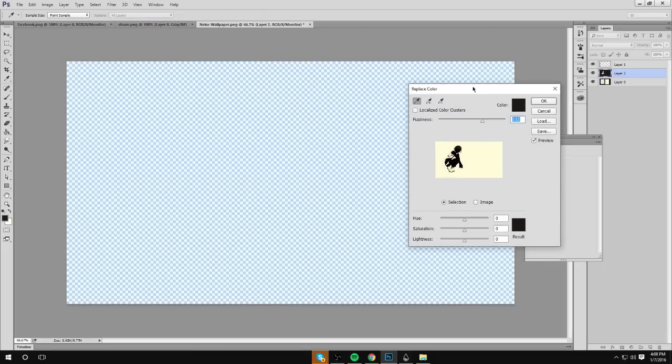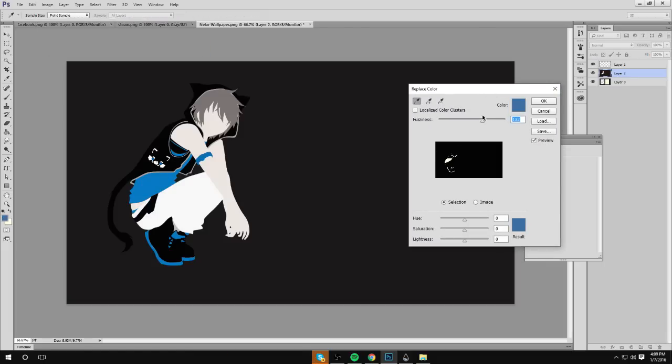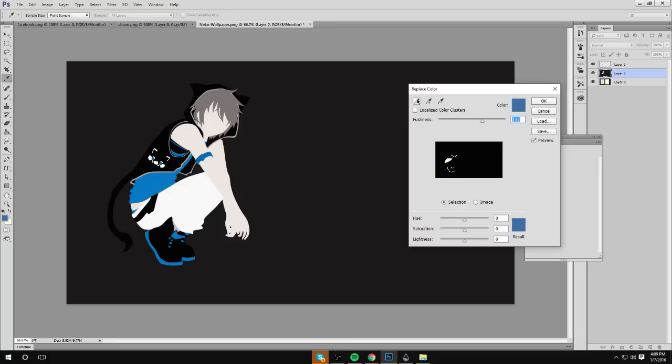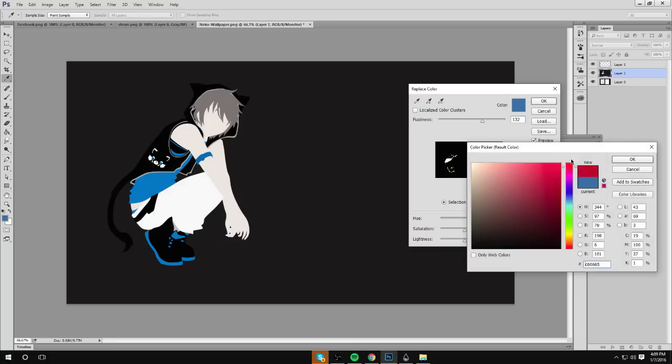It's very easy. The first way to replace the color of whatever minimalistic background you want is to go to image adjustments and then replace color, select the color you want to replace, and then go into the color picker on the bottom half and just change it to whatever color you want it to be. You can change any color, purple to red, blue to yellow, green, anything you want.